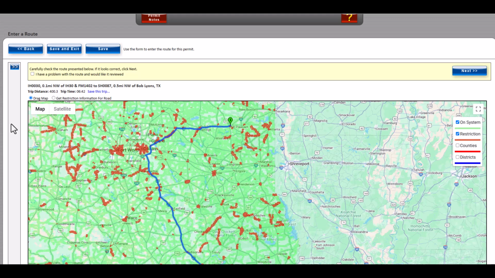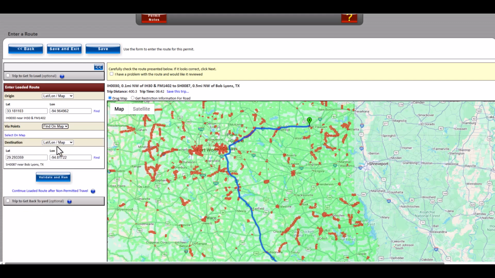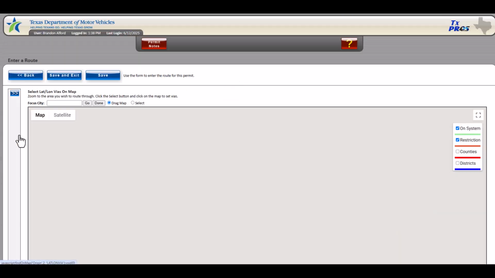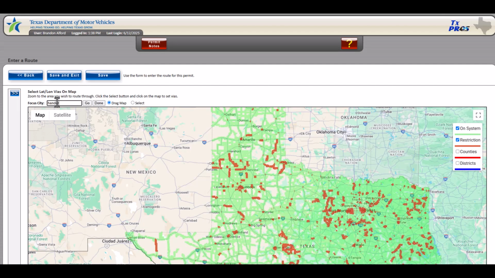The second option is to use the Find on Map feature. This is useful if you want to route through a specific city or location. For example, let's say this load needs to stop at a mechanics shop located on US 79 near Henderson, Texas. First, remove any previously entered VIA highways. Then, click the drop-down and select Find on Map, followed by Select on Map. In the Focus City box, type Henderson and click Go.